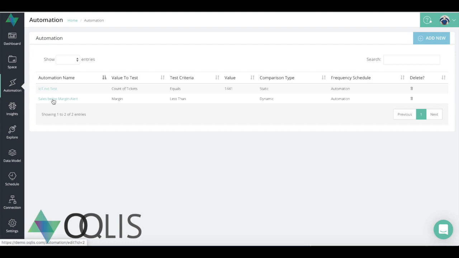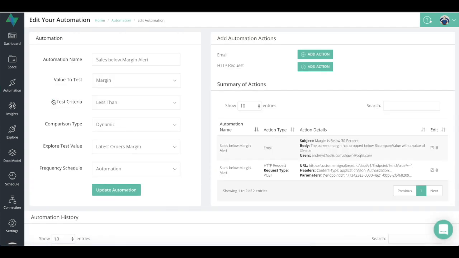What we've already done is create the sales below a certain margin alert, and I'm just going to go through it because it's easier to explain like this. We've created a name, which we've called the sales below a margin alert. The value to test is that single KPI, which is the margin, and within that single KPI we've also got the second area that we can test, which is the latest order, which we'll use a bit later.